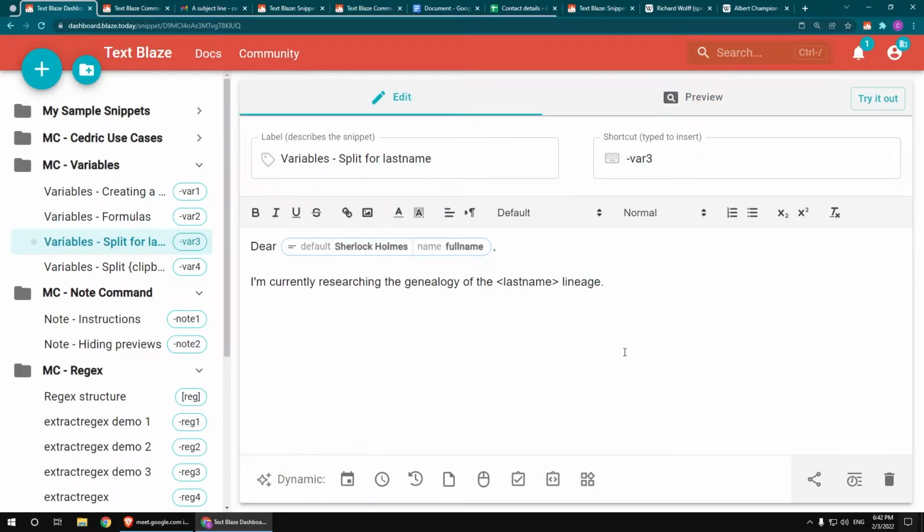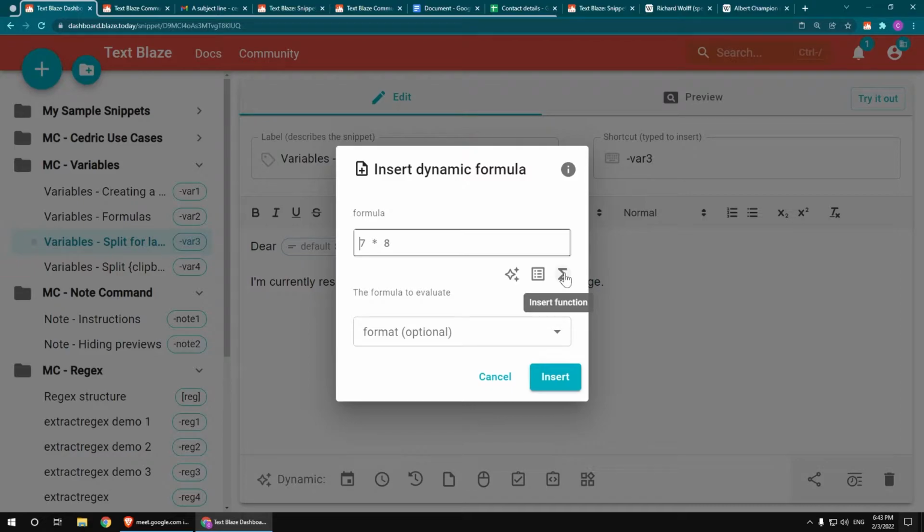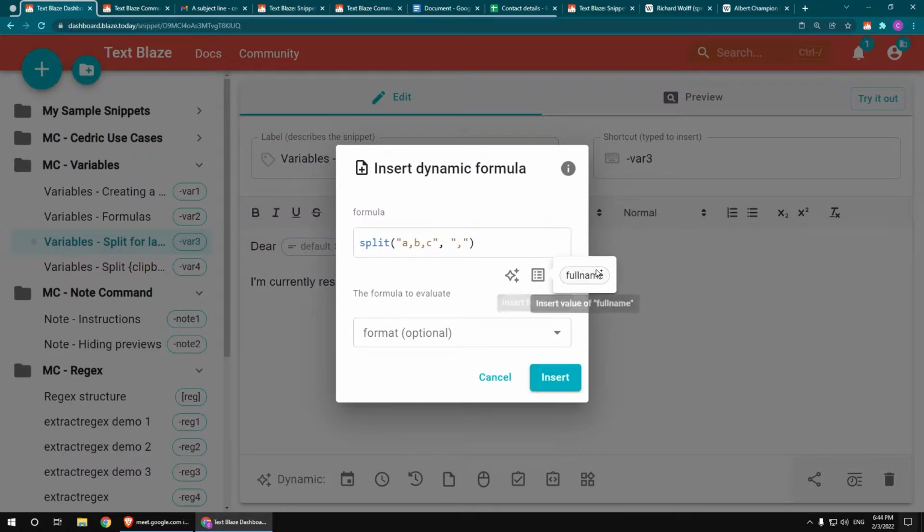Now, I want to extract just the last name from this field. So what I do here is I highlight this so that I can replace it. I insert a dynamic formula function, split, full name. And I'm going to remove the comma and replace it with a space.